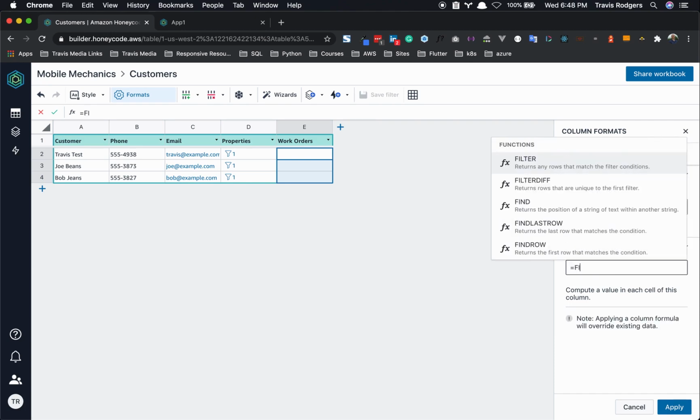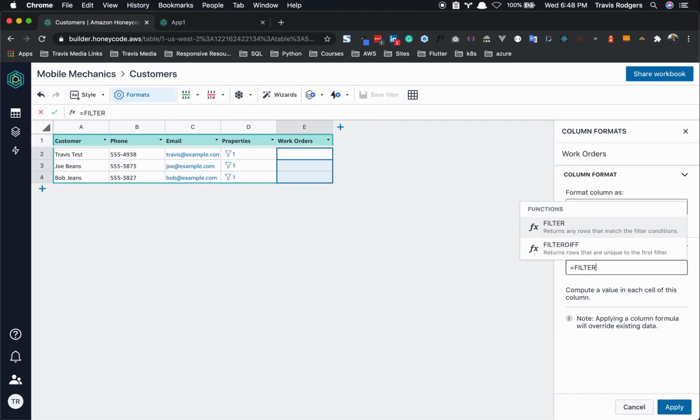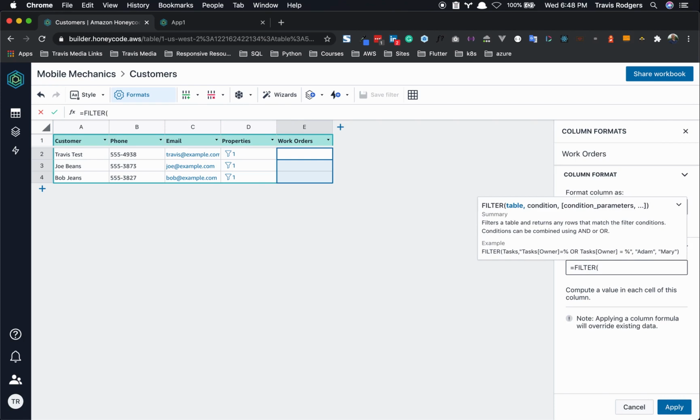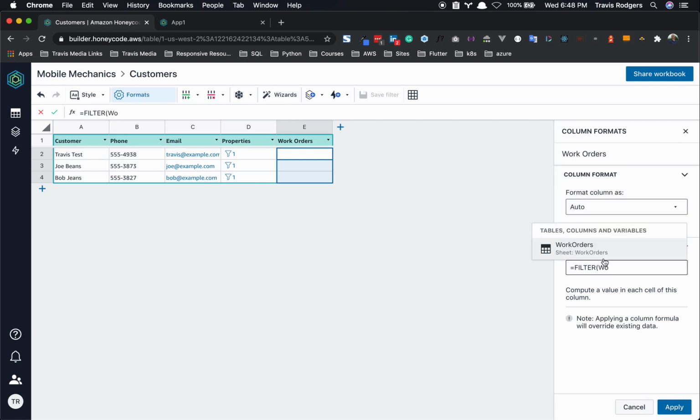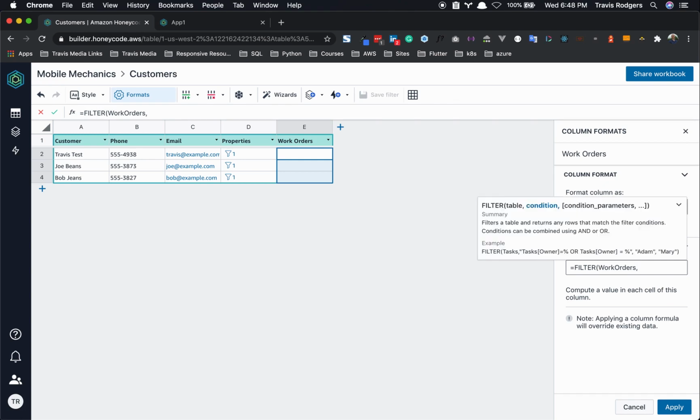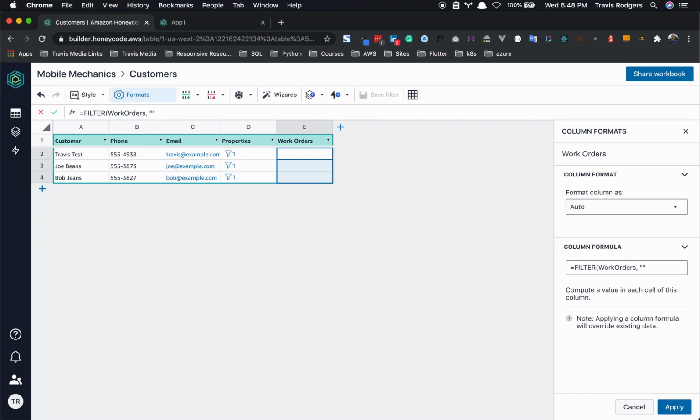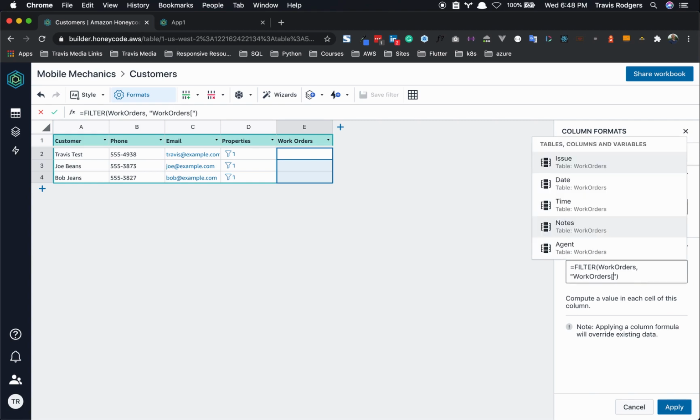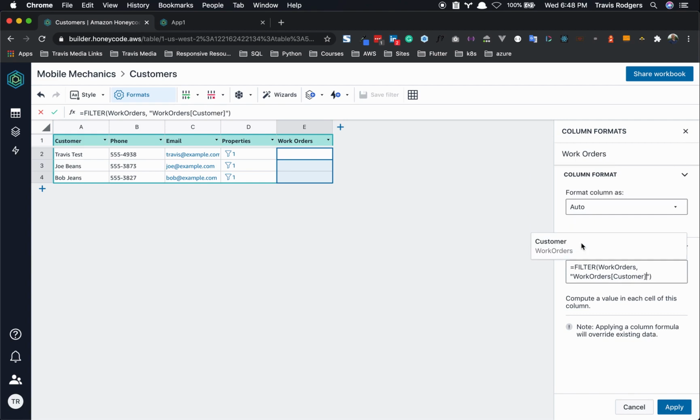We're going to use this filter function that we just used. Again, it takes two parameters, the table and the condition. So filter, we want to filter from the work orders table. Put a comma and some quotes. Let me close that parenthesis too. And we want to put work orders, and we want to target the customer in the work orders table.